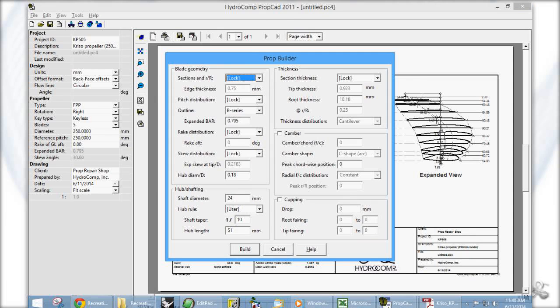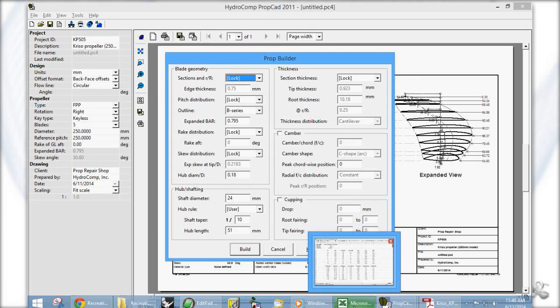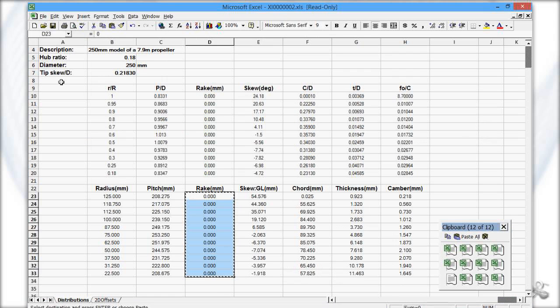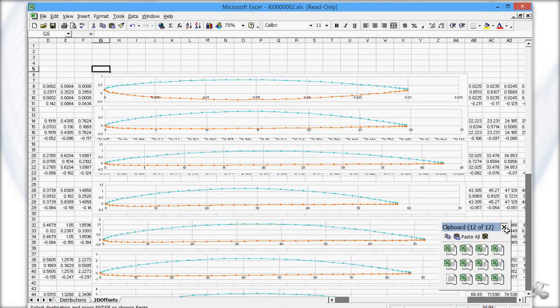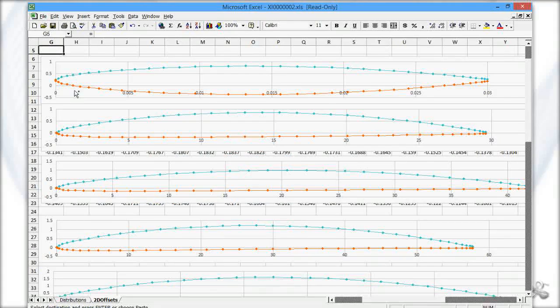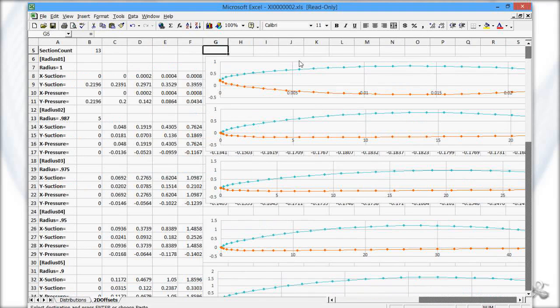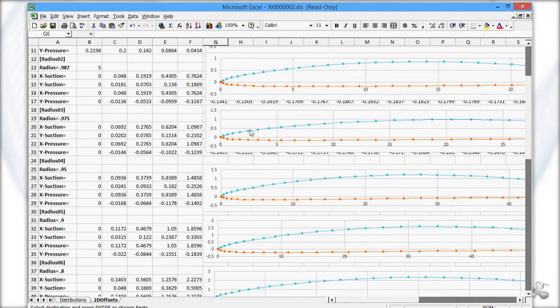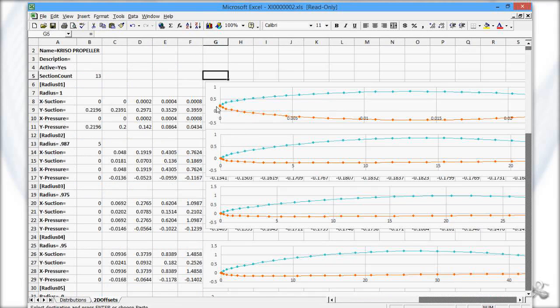import a sections definition. Now, what do I mean when I say sections definition? Let's go back to the data from the KP505. These are the distributions which describe the shape of the blade, but the shape of the foil shapes is typically given in a table of offsets, typically a 2D table of offsets. Here you can see the 2D table of offsets for the KP505. I've just gone and plotted these here for each section so you can see the shapes.